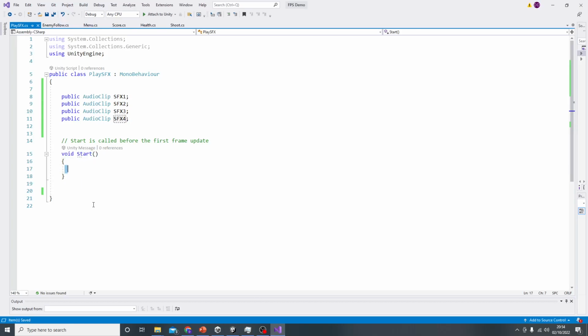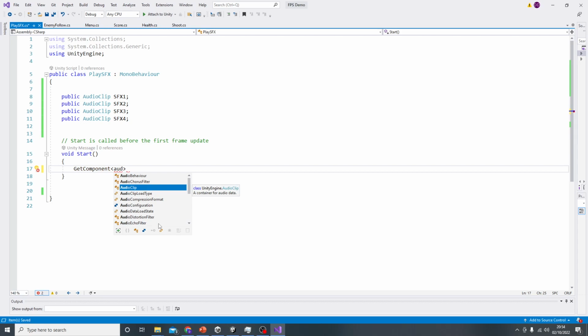But in the start function I could say go and get the audio source attached to this game object and make it play a sound effect of my choice. Play number 1 or number 2 or number 3 or number 4 or whatever combination you've got. So get component is probably the most useful line of code I will teach you on this course. Get component of type audio source. Notice not audio clip, which it's tried to default to in my case.